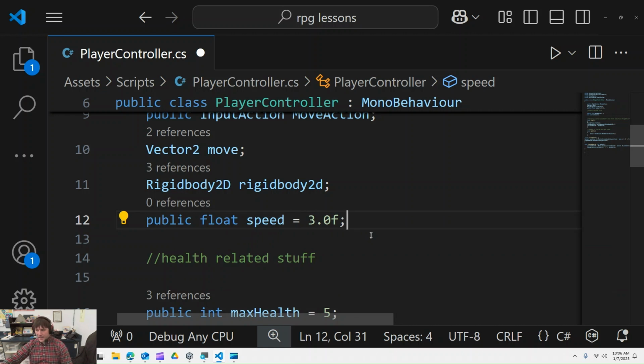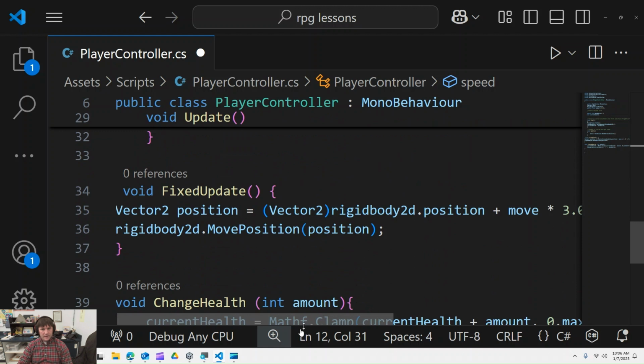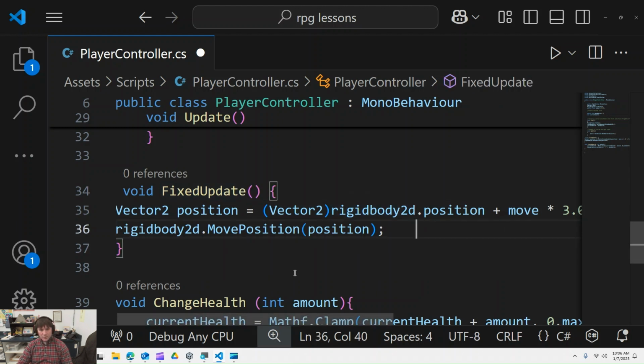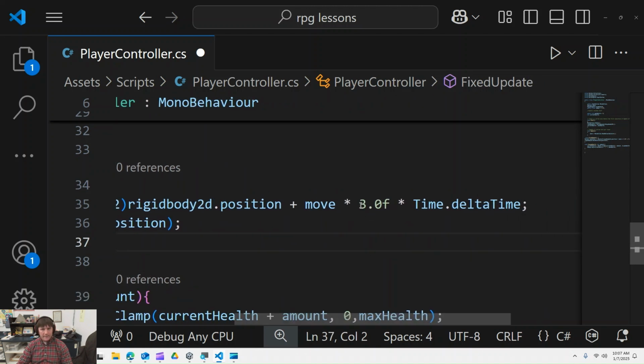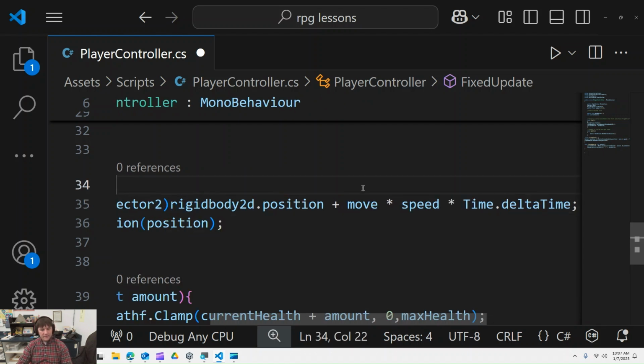We're going to then update our code that relates to movement. So let's go back down here. Right here, for me, it's line 35, but it's going to be within FixedUpdate. We're going to say plus move. And remember before we had this hard coded in as 3.0f, we're going to change that to speed. So let's save and let's do the takeaway.